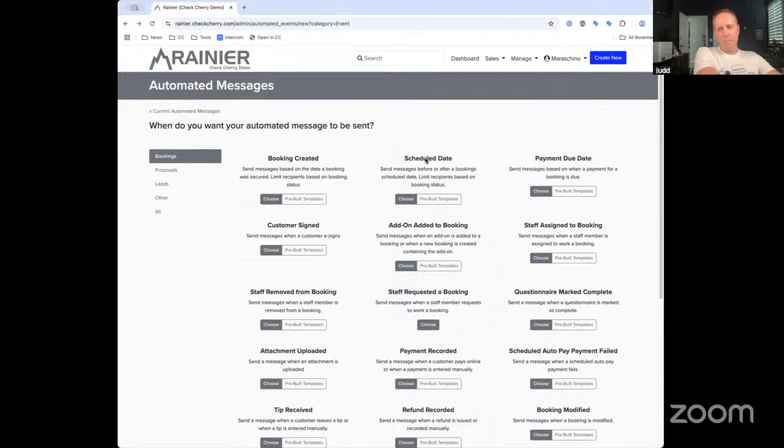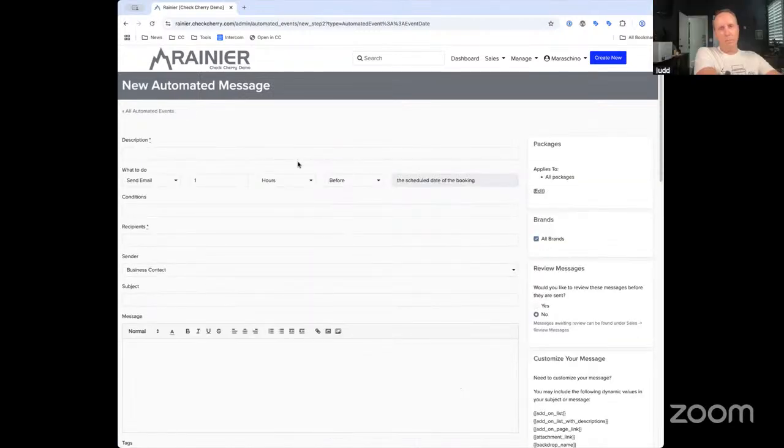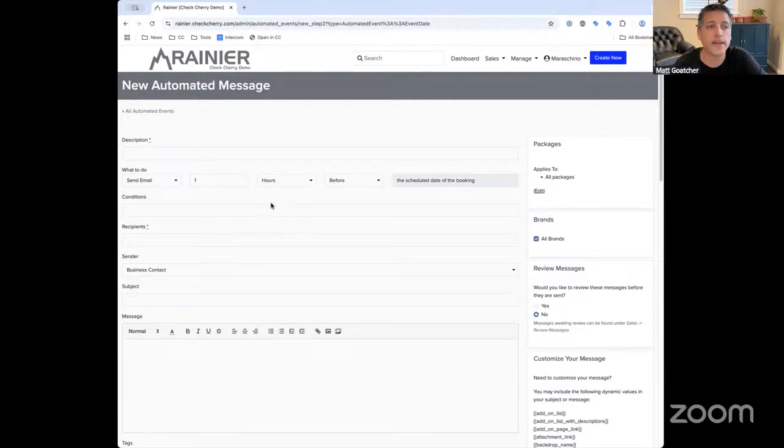You can also have reminders go out after the event too. Sometimes people need their staff to fill out some kind of questionnaire, or do something, follow up with the customer in some way after the event. So you can set up things even after the event is over if you need to as well.